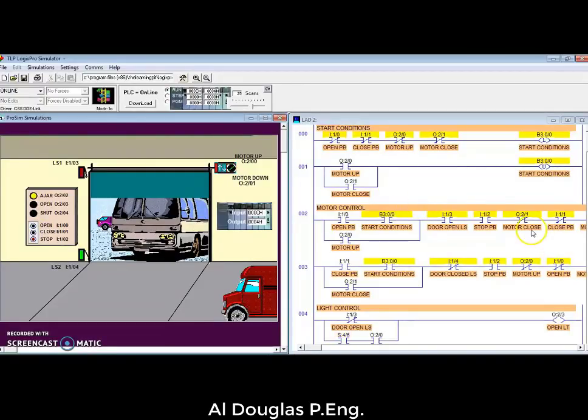other than it stops my logic. And we're stopped. Now I have my start conditions again. I'm ready to accept an open or close button push to get us moving again, and I can continue to move. So that is all of our logic for the garage door.